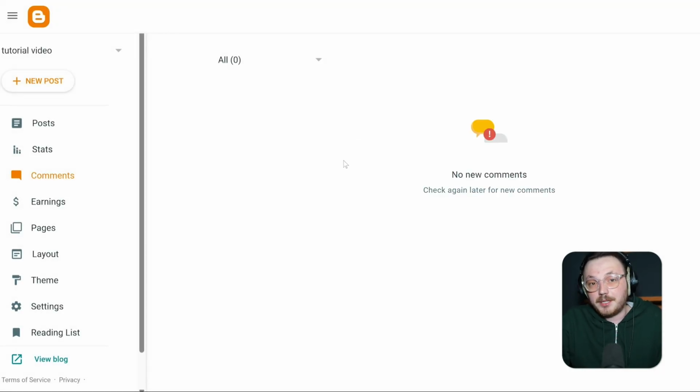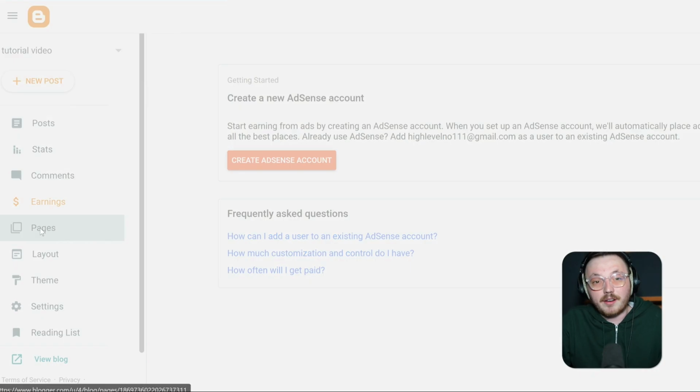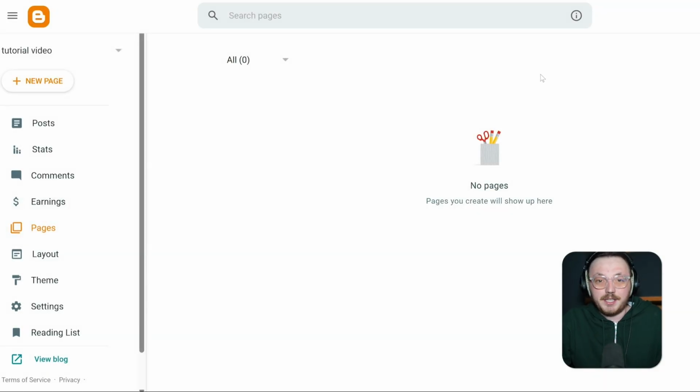The Comments tab is where you can view all comments made by your readers. It allows you to moderate comments by approving, deleting, or marking them as spam. The Earnings tab is where you can link your blog to Google AdSense. Once approved, you can display ads on your blog and start earning revenue based on your traffic. The Pages tab is for static pages, like your About Me or Contact page. These pages don't appear in your regular blog feed, but can be linked in your menu or sidebar.